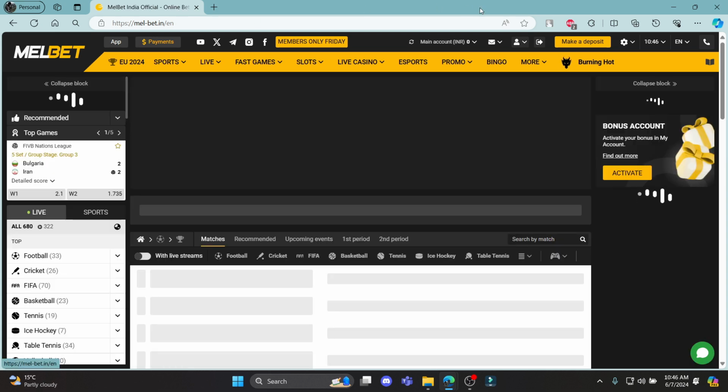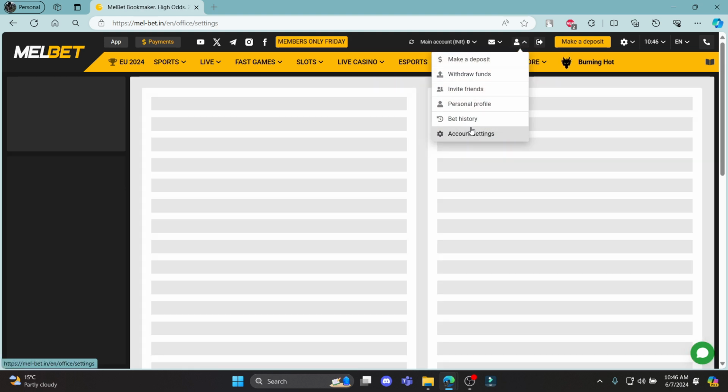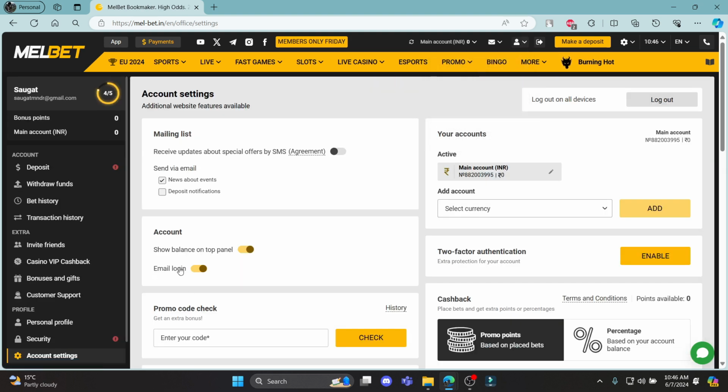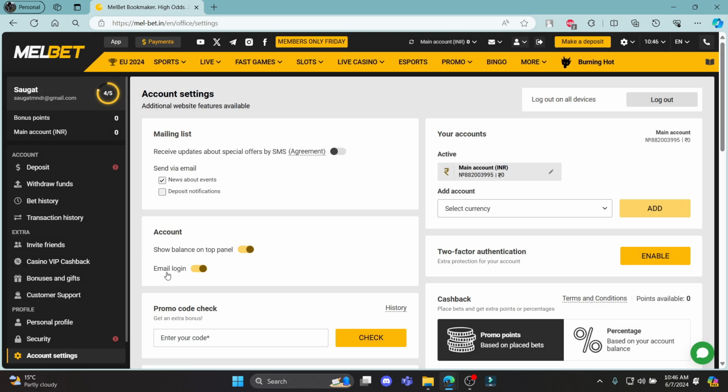So guys, let me teach it to you once again. Hover around your profile and go to account settings. Then go ahead and find email login. If it is turned off, go ahead and click on this button once again and click OK, and your email login option on Melbet will be turned on.